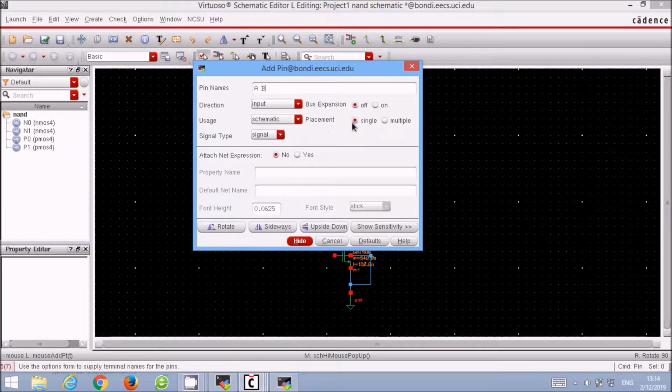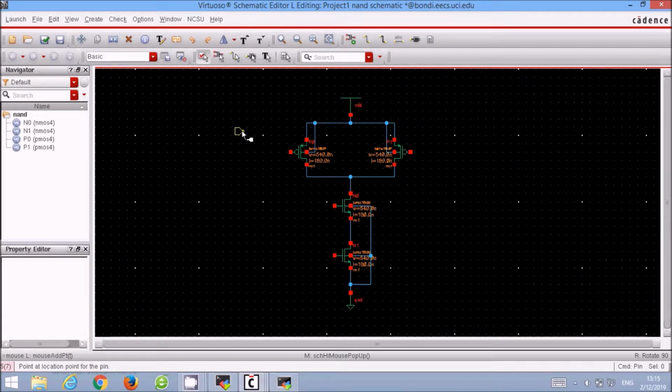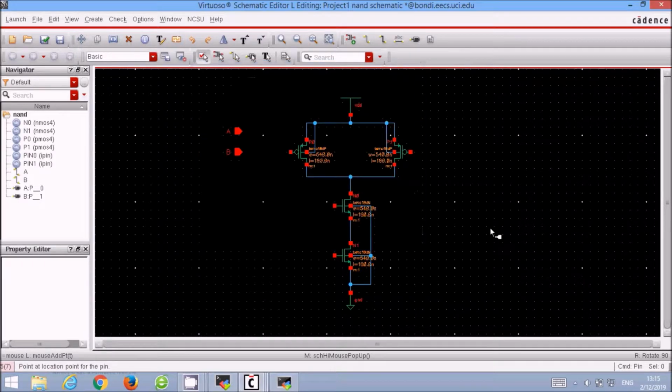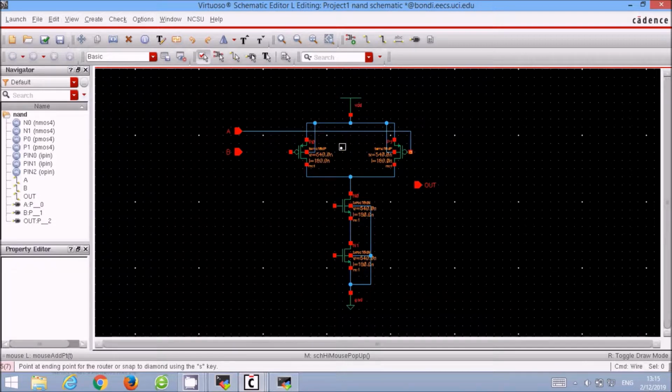And now we add the two input pins, A and B, as well as the output pin, out. Remember to change the direction of the pin. First, we connect input A to one of the PMOS and one of the NMOS. We do the same for input B to the other two unconnected MOSFETs. We then connect the output pin to the node where the PMOS meets the NMOS.